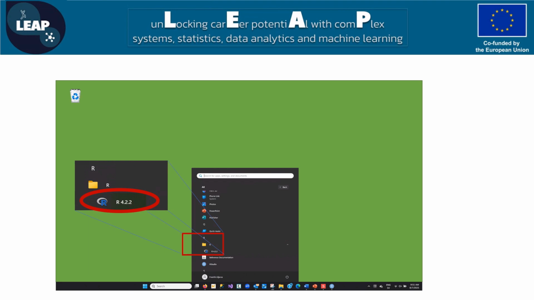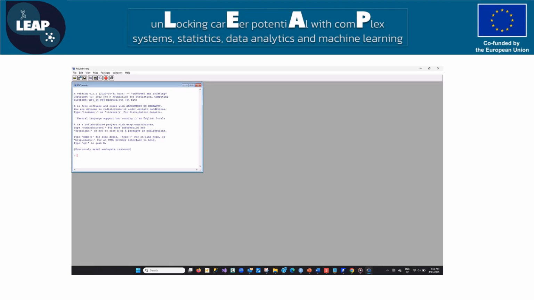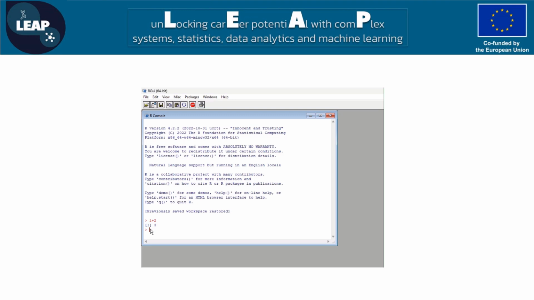If you click on the icon, you will see a window that looks like this. So this is the R program. You can write code directly into R. As you see here, it is possible to use R as a simple calculator.